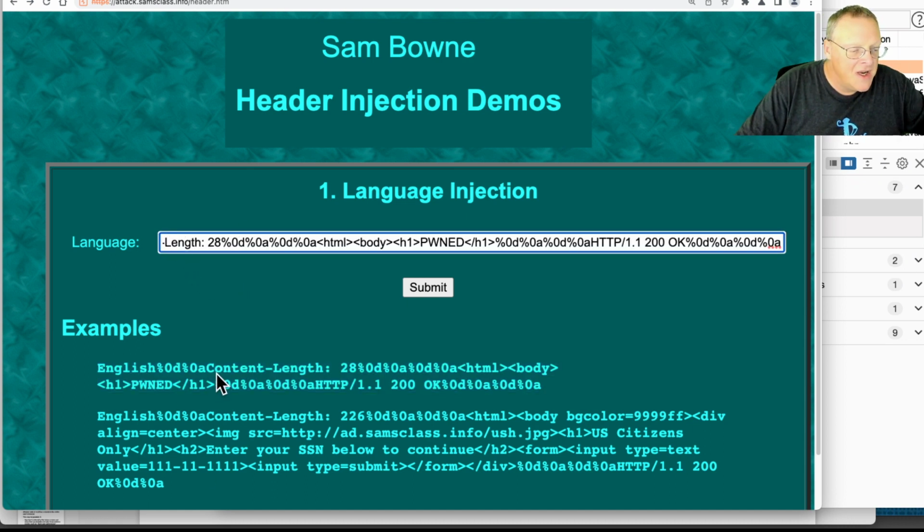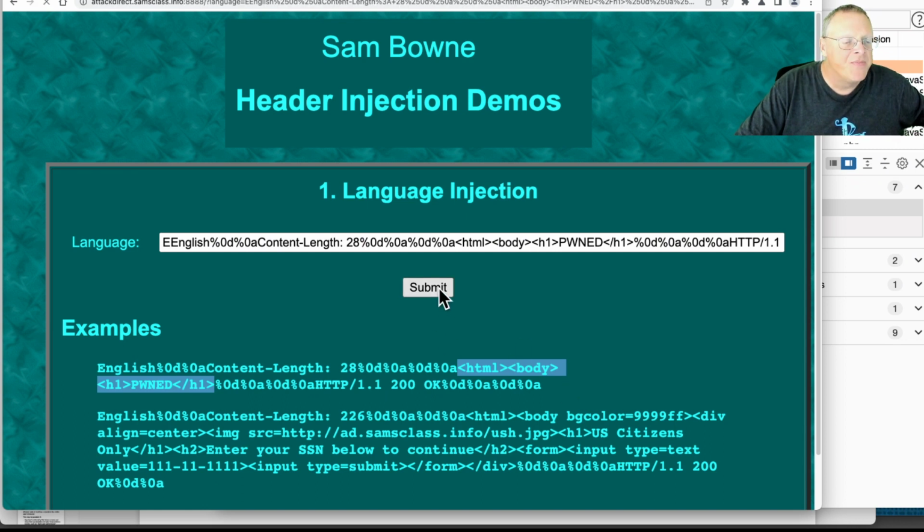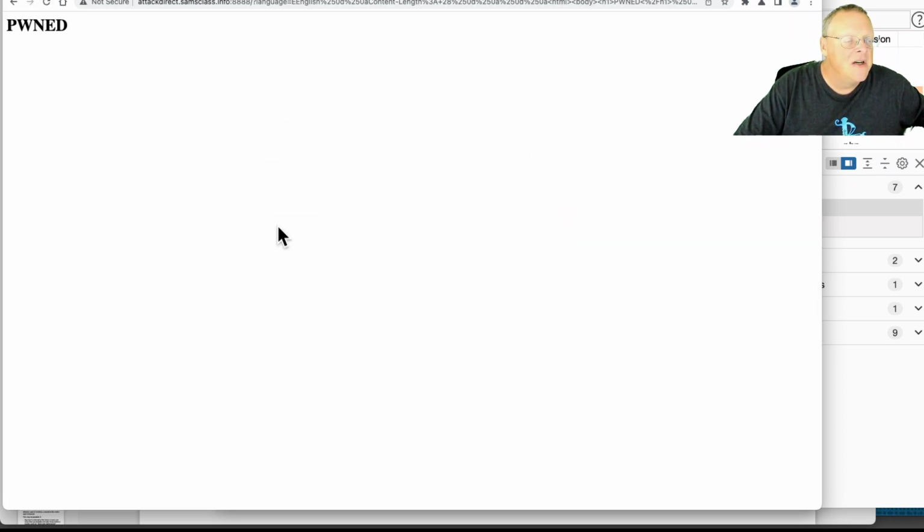this is content length 28, followed by first a carriage return line feed after English. Then on the next line, I determine the content length to be 28. Then I put in 2 carriage returns. Then I put in HTML showing a page here, and so on. And then I put in the HTTP 200 OK, so I submit that, and now you see a totally different web page pwned.